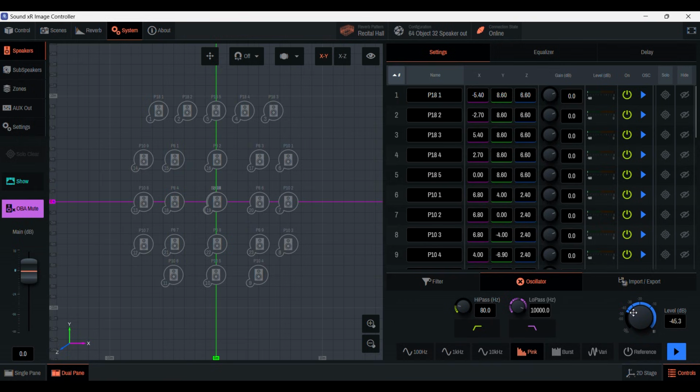Also, if the OBA mute on the left is enabled, no sound will be output. Make sure to check the main fader position as well.